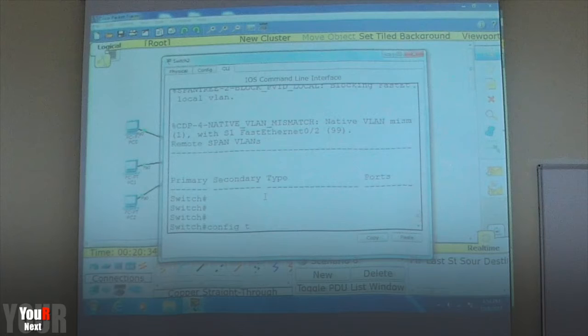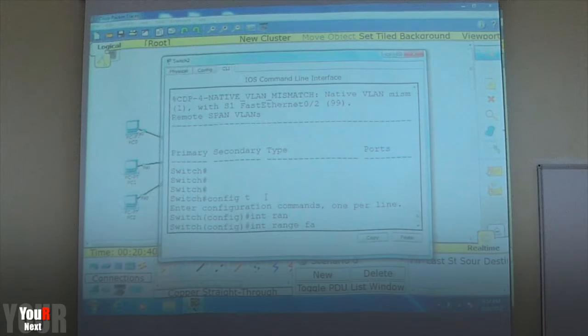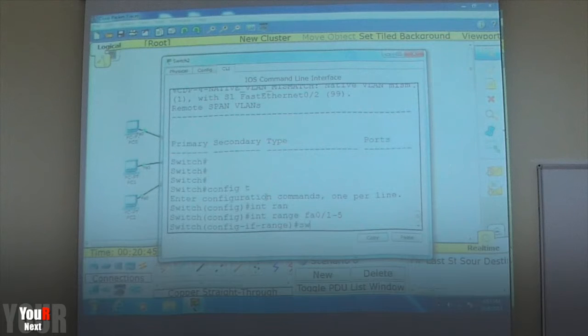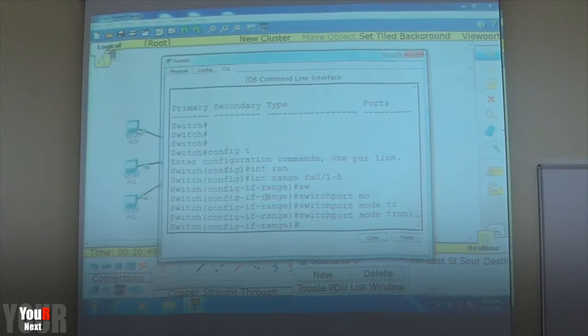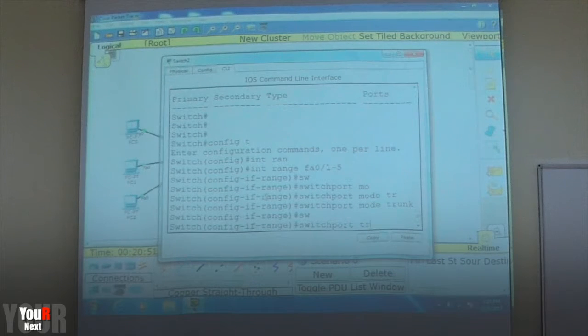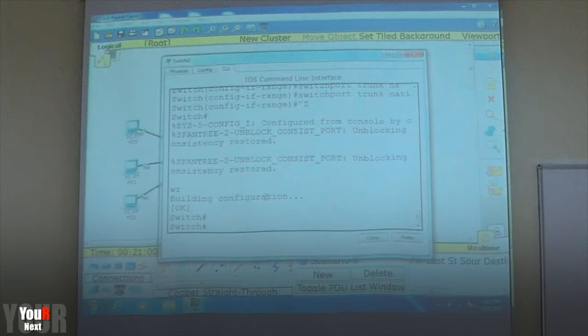And finally, in switch number 3, the same. Config terminal, enter, interface range FastEthernet 0/1 to 5. Switchport mode trunk. Switchport trunk native VLAN 99. Enter, Control Z, WR.